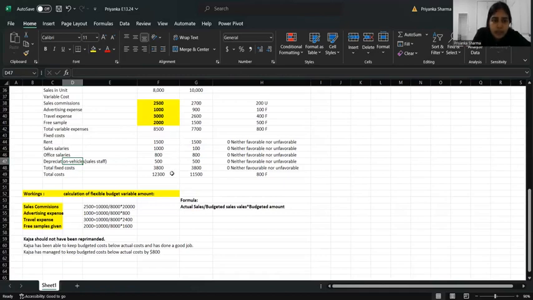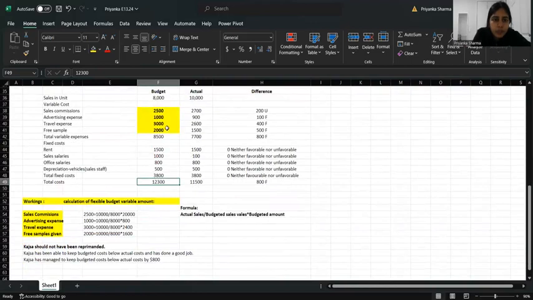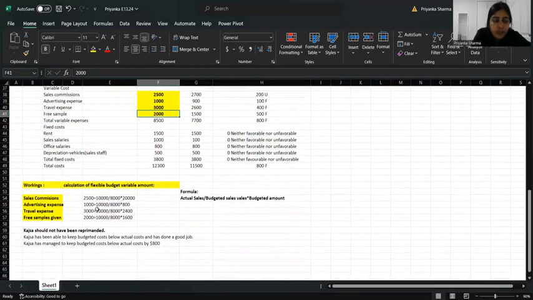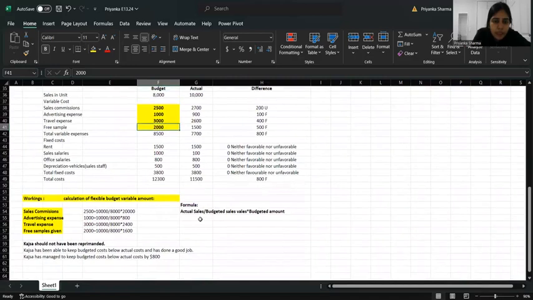So all these things we calculated while doing this flexible budget report. Now let me tell you how I get these figures like 2500, 1000, 3000 and 2000. So here are my workings: calculation of the flexible budget variable amount. For sales commission, how did I get it? There is a formula: actual sales upon budgeted sales value, into budgeted amount.